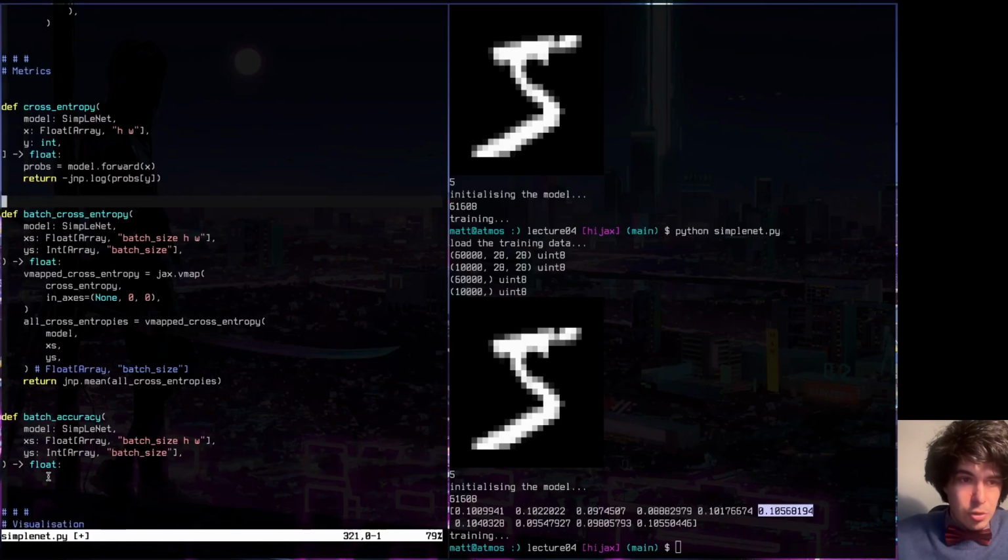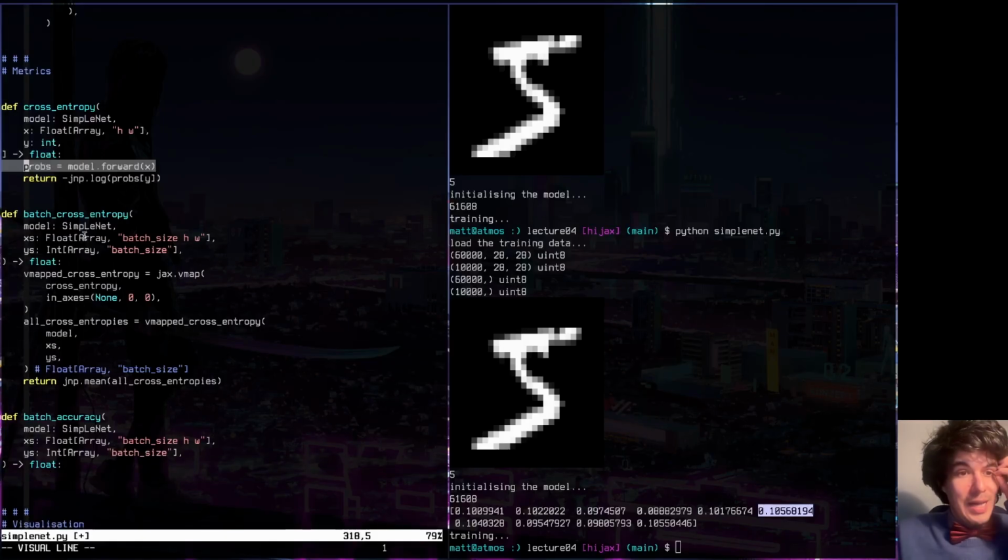And previously, you can see what we did is we did the model forward pass inside the cross entropy function. And then when we did the batch cross entropy function, we vmapped the whole cross entropy function, which includes adding a batch dimension through the model. And so this is an interesting point about vmap, that you only have to vmap at the outer layer, and then the vmap will transform all of the functions that function calls, and also add the batch dimension through them if it's relevant. And in this case, it's relevant because X was one of the things we vmapped.